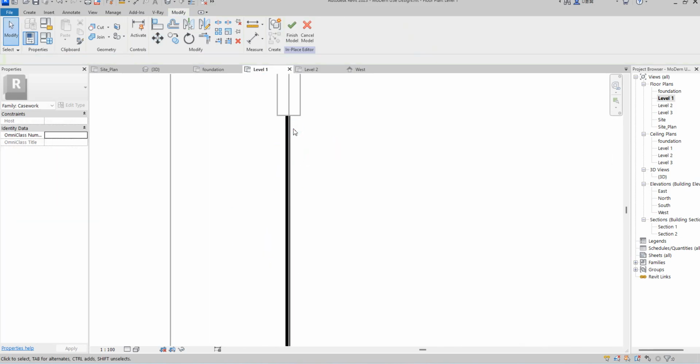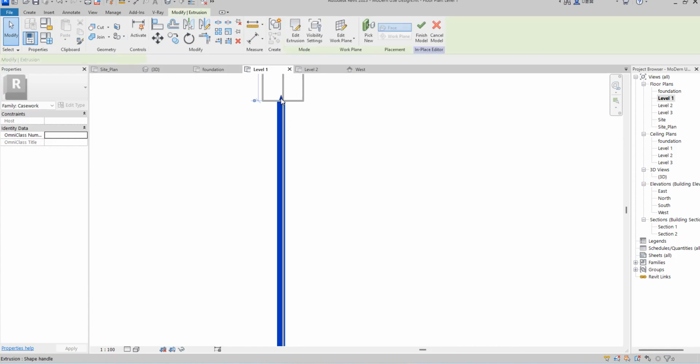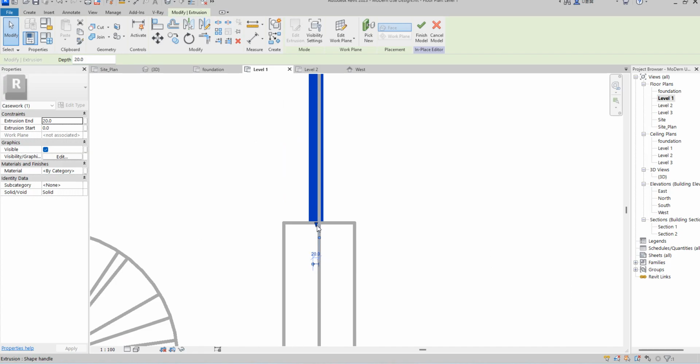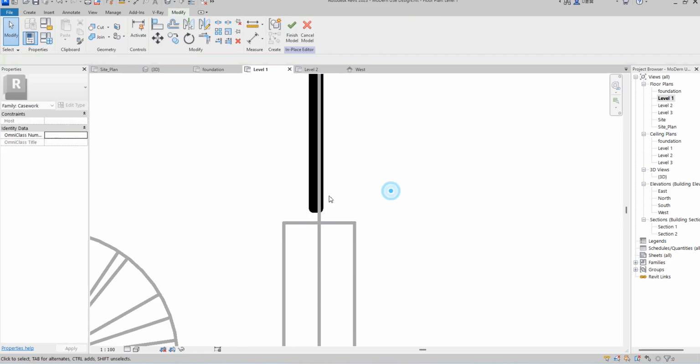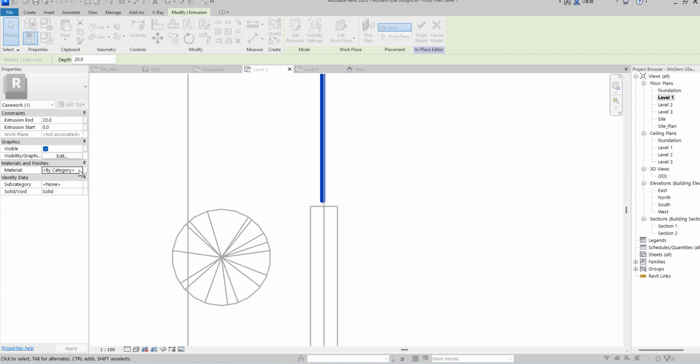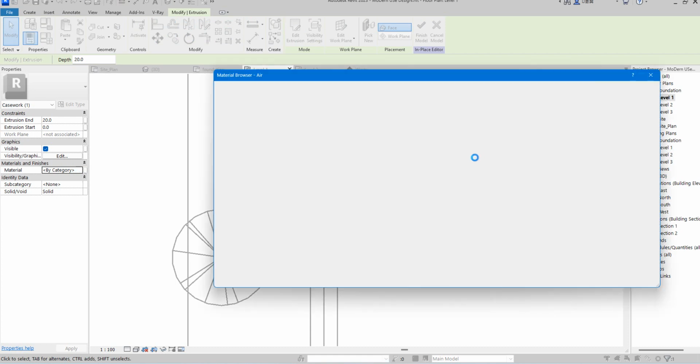Now I have this one. I can trim it. For the construction part, if you want a more detailed effect for what you are creating, just click here and change the material. Since the gate is iron, you should use an iron material, like a metal. So you work on this.